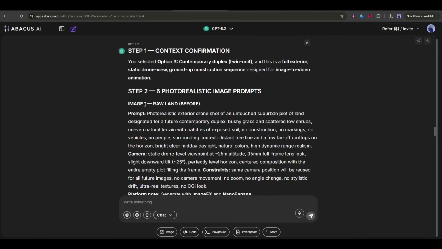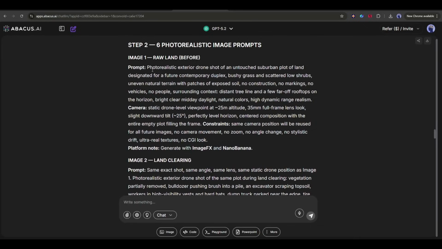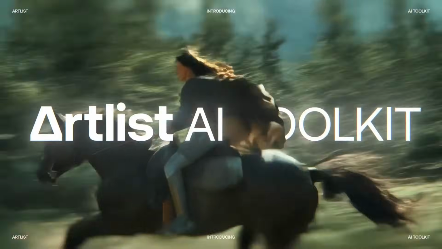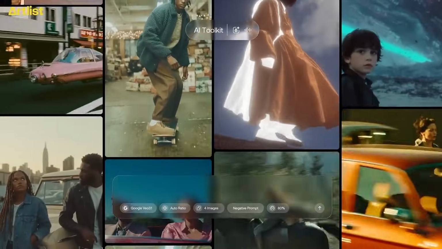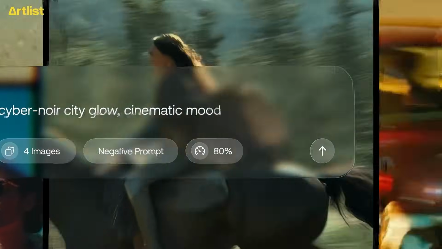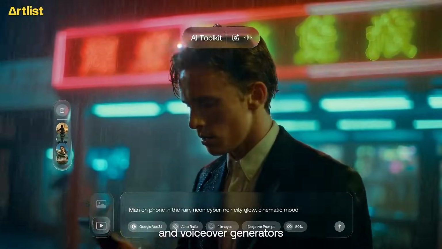As we want to create a time-lapse video, we have multiple scenes this time. All right, our prompts are ready. Now it's time to generate the images. However, this time, I will create the images and videos using Artlist AI. Specifically, I will use the Artlist AI toolkit feature. This is an amazing feature of Artlist. I already made a detailed video on it. You can watch it from the I button.